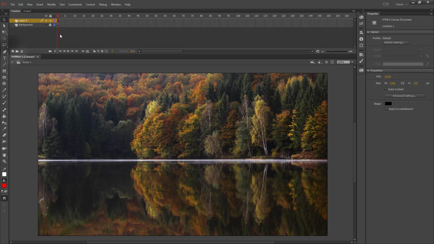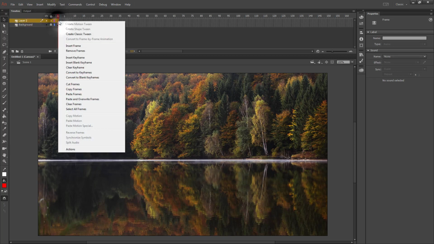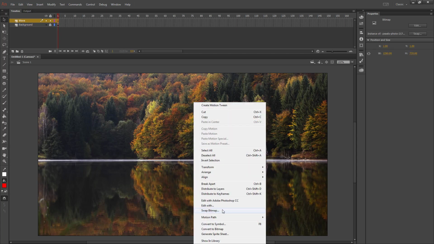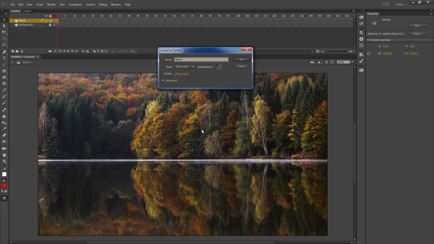Then I'm going to create a new layer. And I want to copy this exactly, so I'm going to copy the frame from my background layer and paste it on layer 2, which should rename my layer to background. I'm going to rename that layer to wave. I'm going to unlock it, and I'm going to convert my bitmap image into a symbol called wave.